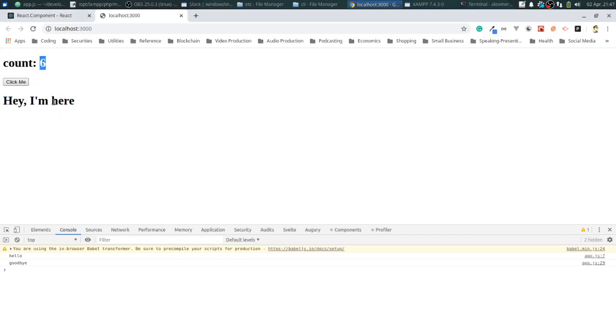So the idea is that less is re-rendering. You always want to push the state as far down as possible and break everything into as many pieces as possible, so that the re-rendering, the rebuilding of your DOM, is as minimal as possible. Okay?